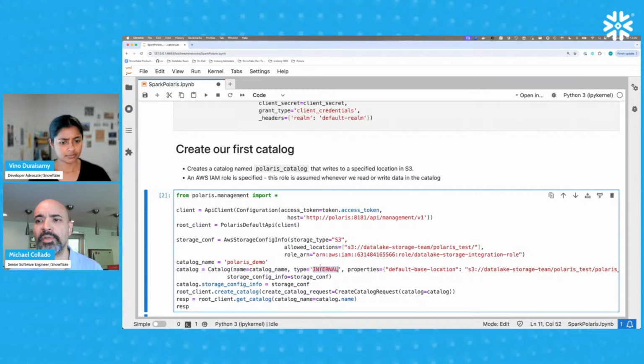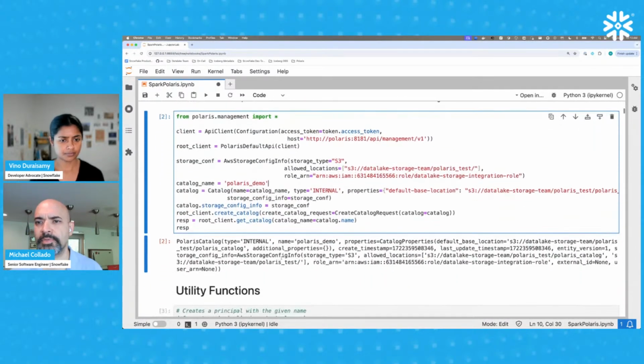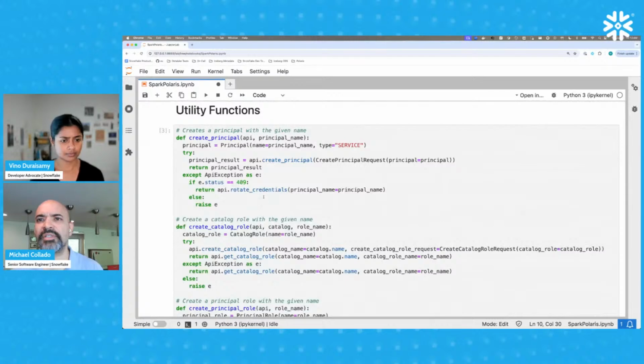This Polaris demo is an internal catalog, which basically just means that Polaris itself hosts all of the metadata for this catalog. It doesn't actually live somewhere else, right? Like a Snowflake catalog or something like that. You can see what the response from the API is. And then I have a handful of utility functions.